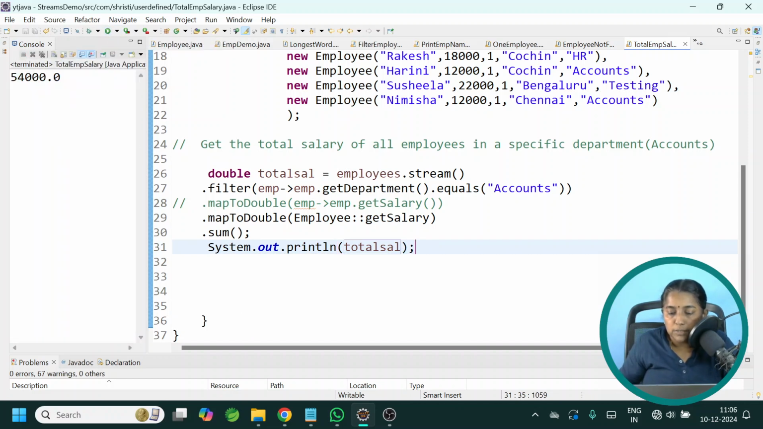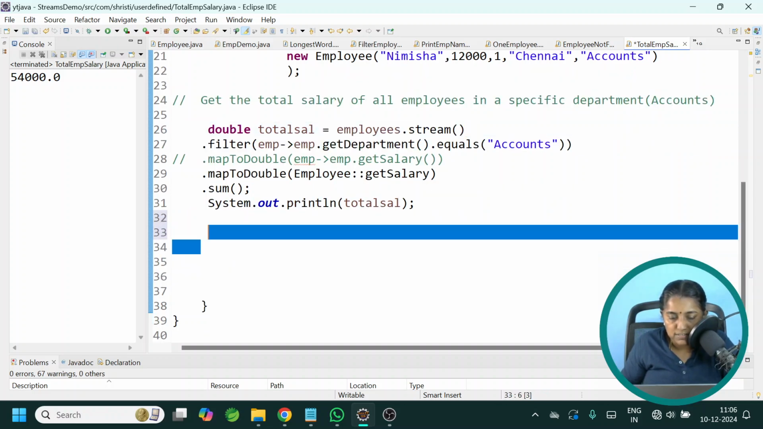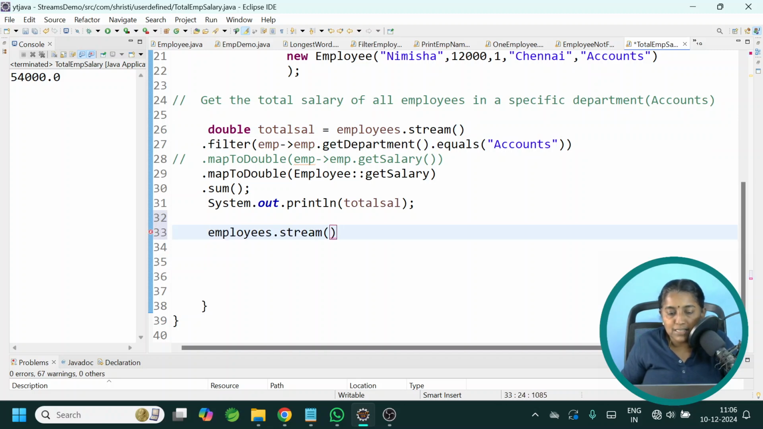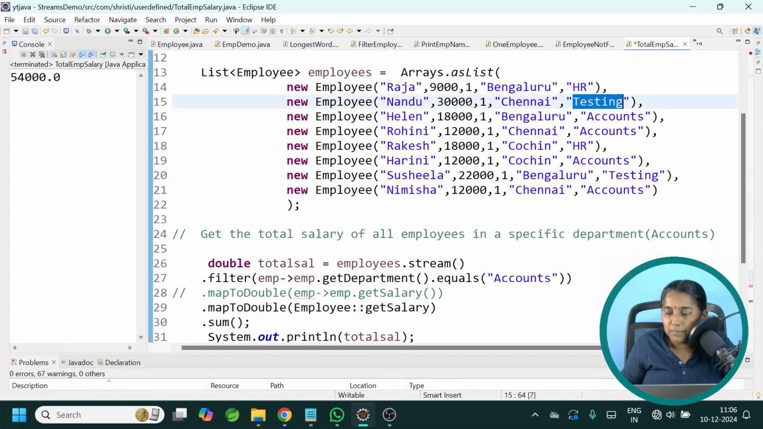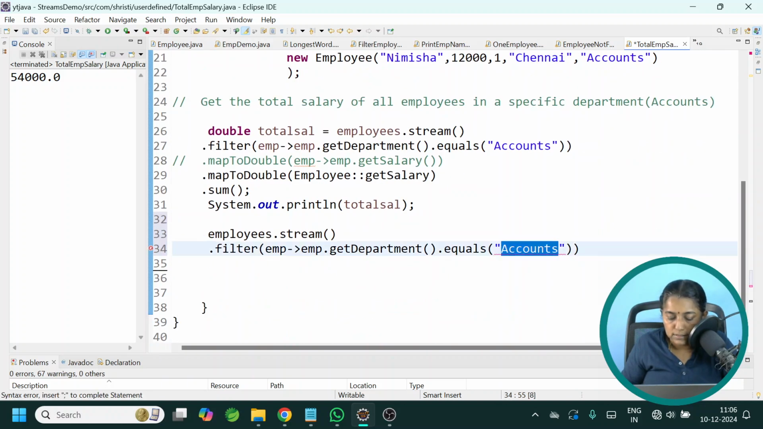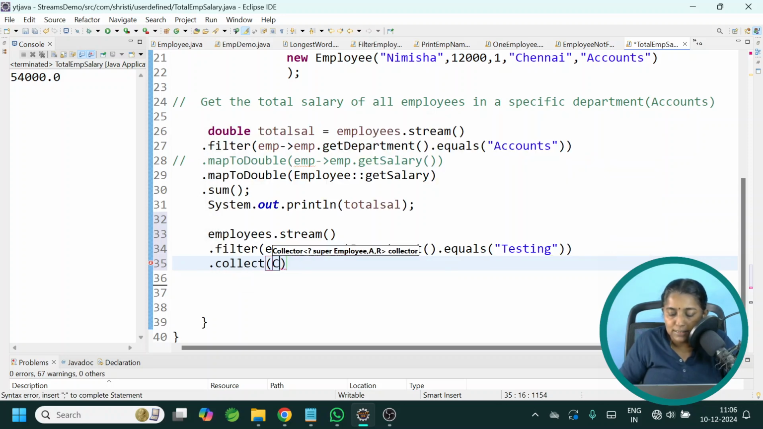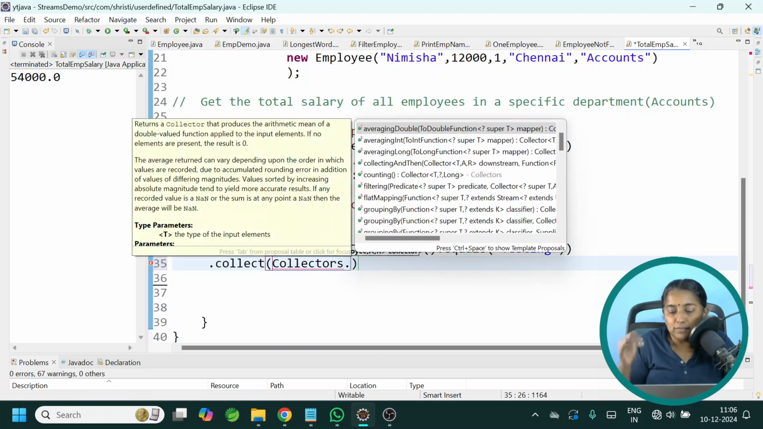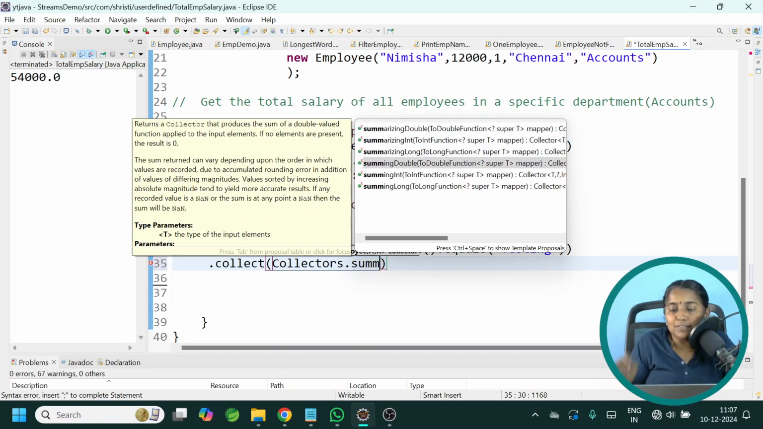Now, let me show you one other way of doing it. As usual, convert your list into a stream. Filter the employees by a particular department. This time, let us filter by the testing department. Then, you can use the collect method. Collect takes the static methods of the Collectors class. In the Collectors class, there are so many static methods, within which there is a method called summingDouble, which also takes a ToDoubleFunction.